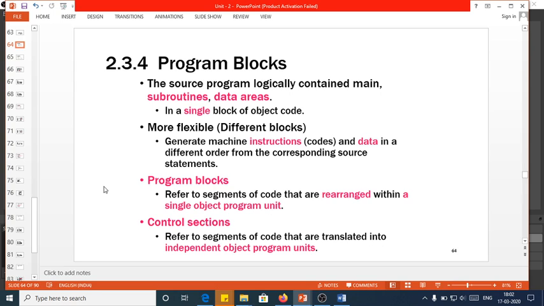It is the same as the machine instructions and the data appearing in the object program in a different order, need not be in continuous order, so that the program code created in the object program can come from different independent parts, need not be from one code together. So that is what a program block is.